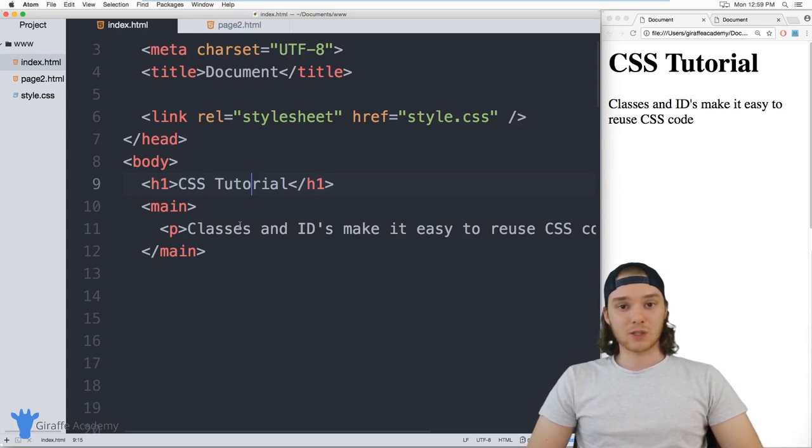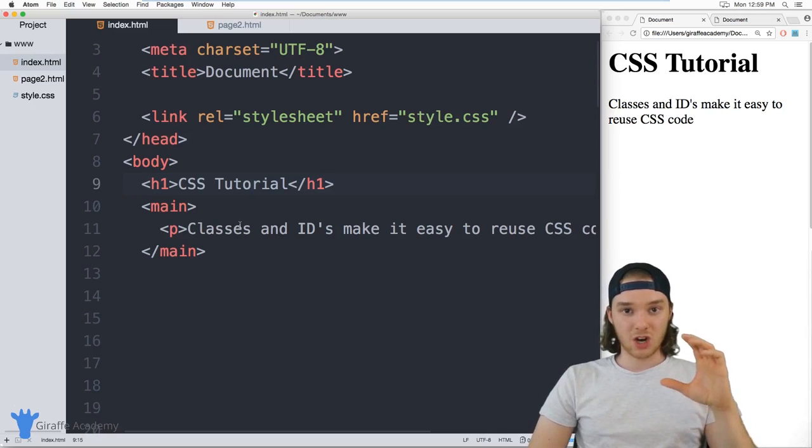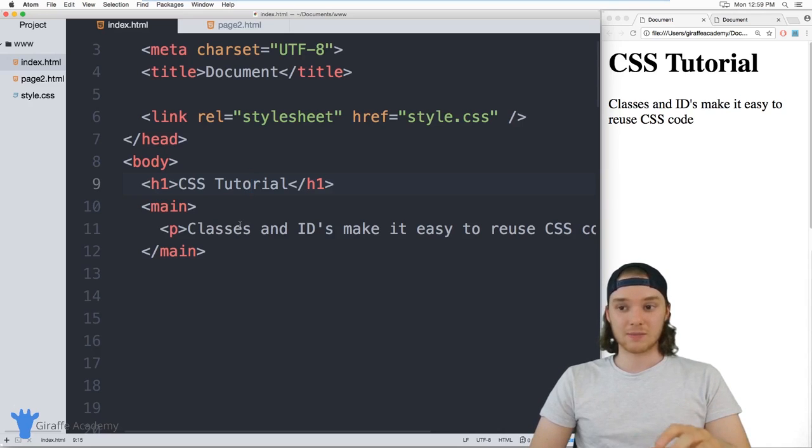Classes and IDs allow us to define predefined chunks of CSS styling, and then we can take those chunks and use them on our HTML elements. In this tutorial, I'm going to show you exactly what the differences are between the two, when you should use a class and when you should use an ID, and how to use them in HTML.